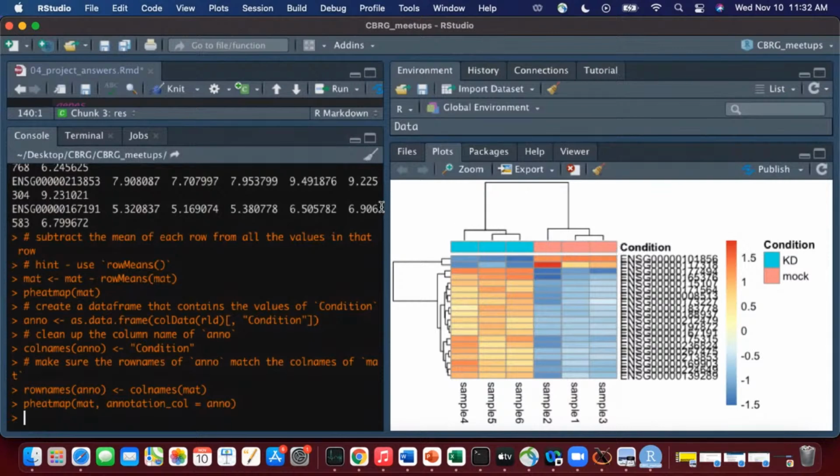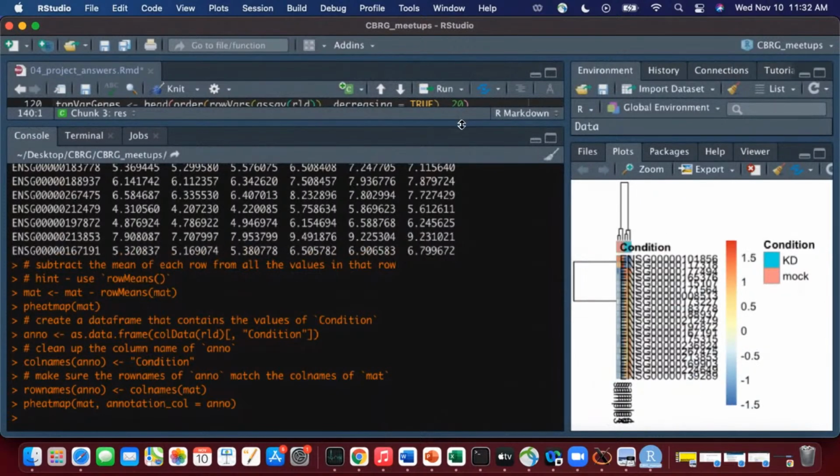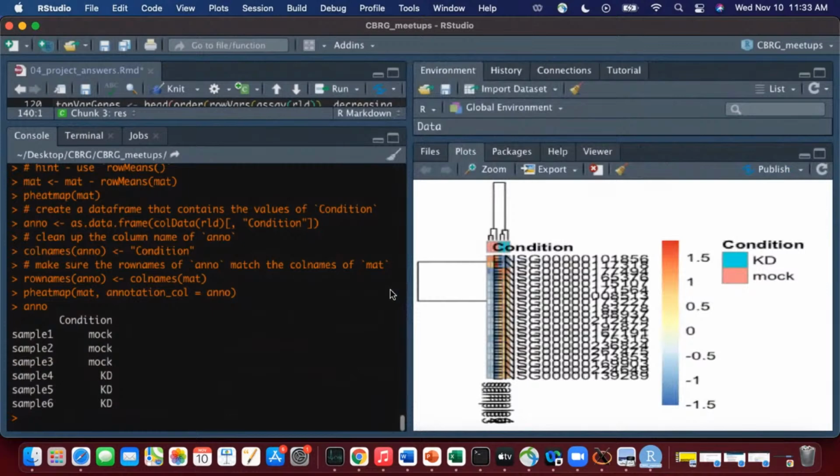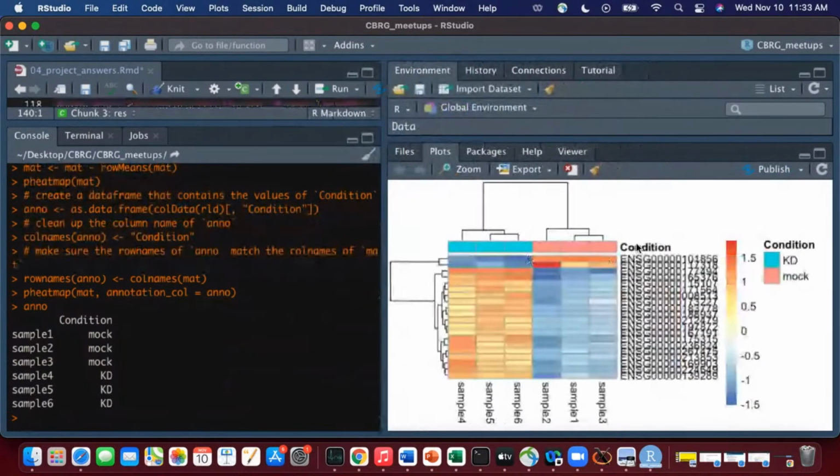So this kind of nicely shows you the 3 blue squares correspond to your knockdown and 3 pink ones correspond to your mock. And really, the only thing you need to get this is, if we look at the anno data frame that we made, this one column data frame that has, in this case, if you look at the annotation for your columns, you have a condition. So that corresponds to the column name. And the individual blue and pink rectangles correspond to the entries of condition. So mock, mock, mock, knockdown, knockdown, knockdown.